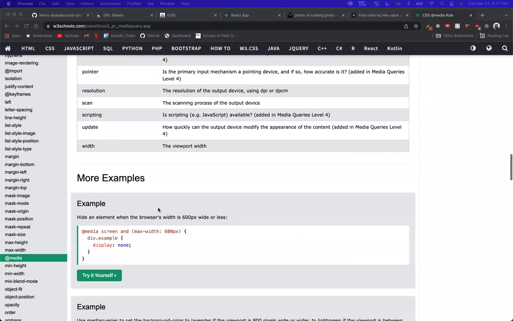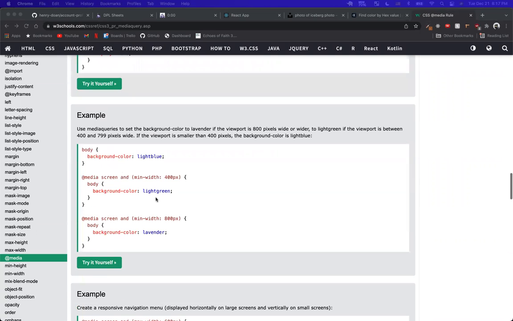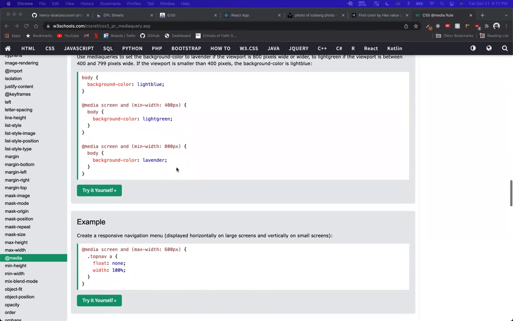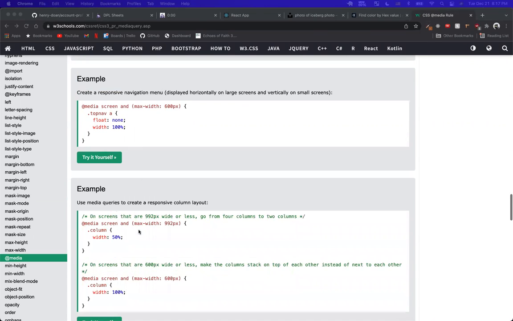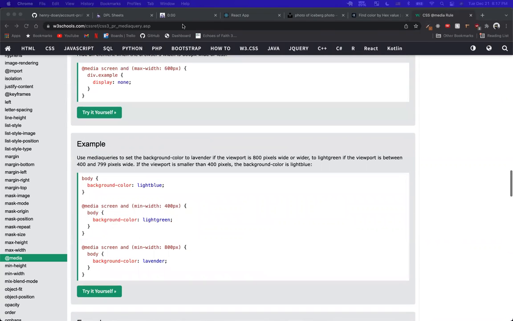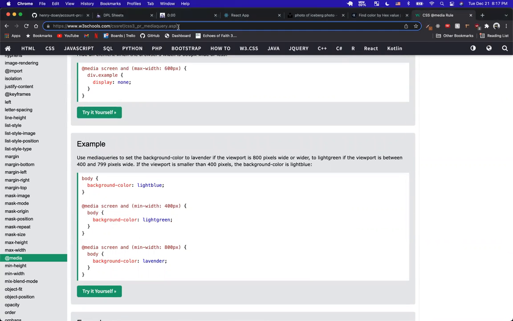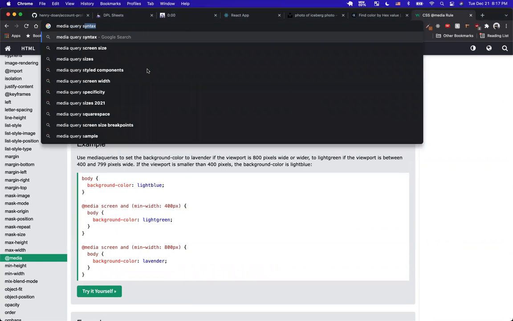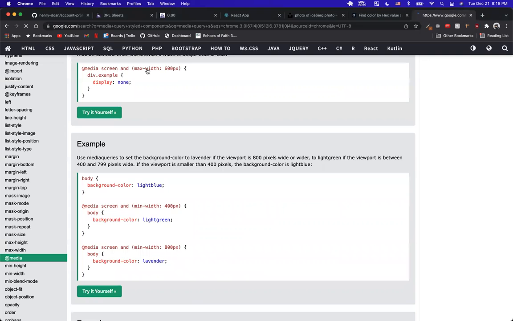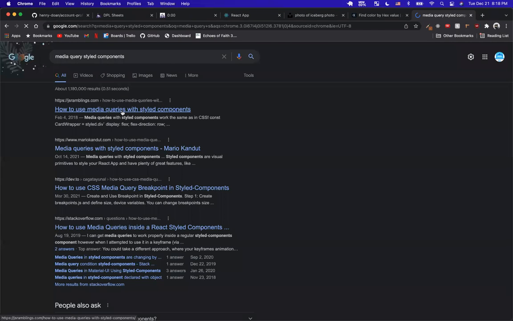So there's a minimum width or max width of however many pixels. Usually, I would Google what's an average size for mobile. That is what you have for media queries there. So to do it in styled components, you would just Google that. So media query styled components. Looks like there's a few here. I'll do the Stack Overflow one.